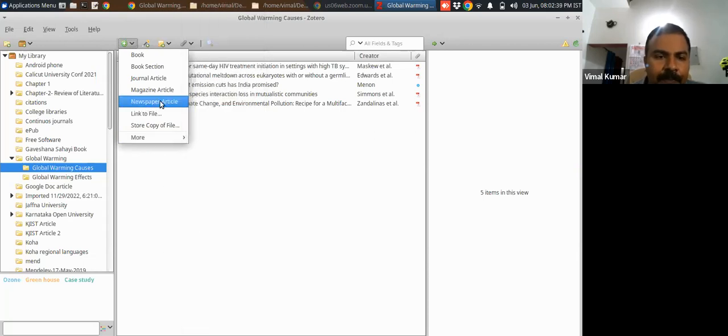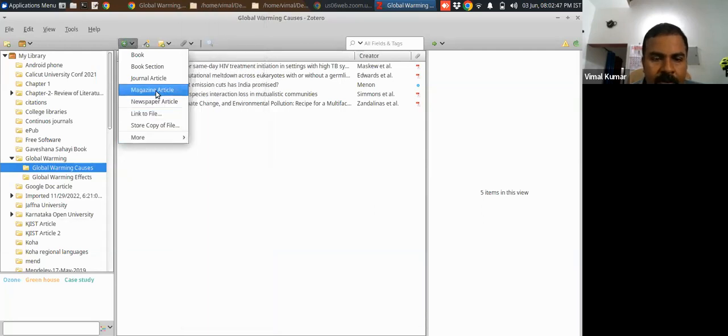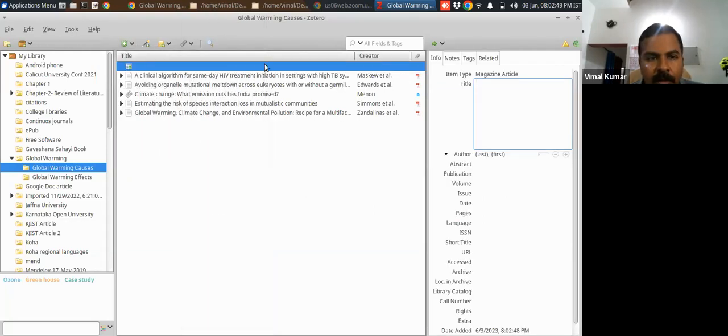For example, here we are going to manually add the details of a magazine article. See here, magazine article. Click on the magazine article. It will open the right side menu. A right panel opens there. We can enter the details manually.